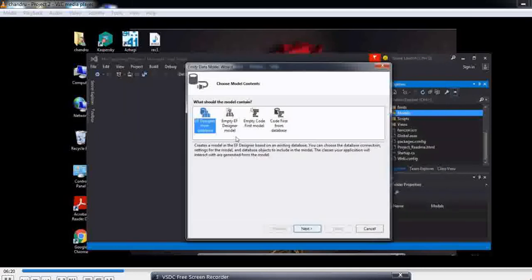It will ask for four options, whether you want to choose Code First or the Entity Designer model. There are so many classification choices. We have already created the database, so we have to choose the first one, EF Designer from database. All the others are not necessary now. We have no time to explain these things. So now select the EF Designer from database option, the first one, and click Next.